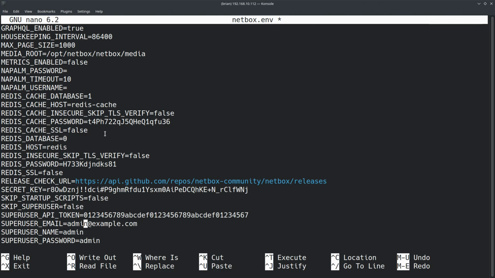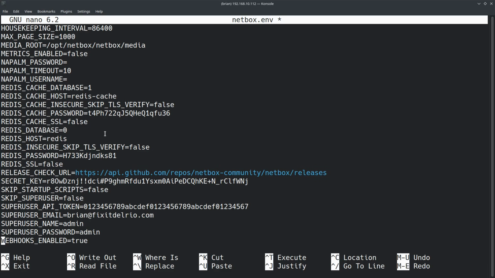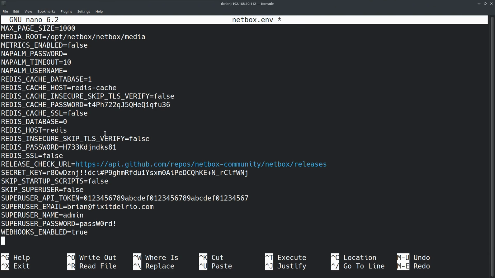Your super user email, again, you'll probably want to change this to your actual email. So we'll just go here and we'll say, and right here, super user username is up to you if you want to leave that as admin, but I highly recommend changing the password to something else. You probably don't want to leave this as admin. Make it something long and strong. Don't use what I just put on the screen, because that's still a weak password, but it's different from what it was at least. And then webhooks enabled true, you can leave that alone, that's fine. Once you're done, you can do Control-O and enter to save, and then Control-X to exit.